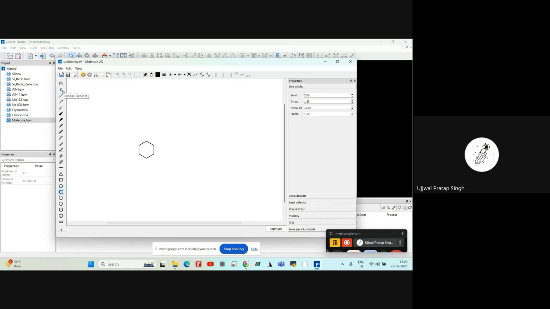You can see here below the choose element, you can see draw single option. Click on this, and clicking on the corner, you can see you can draw single bond. Left click of the mouse on this corner and draw a single bond.